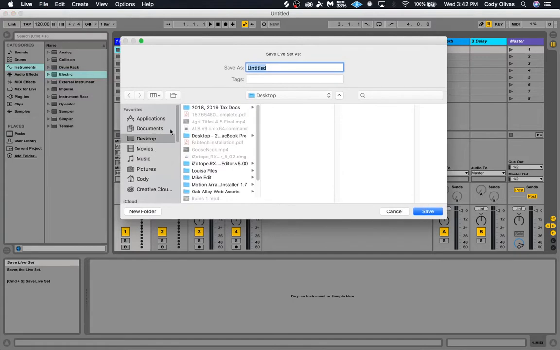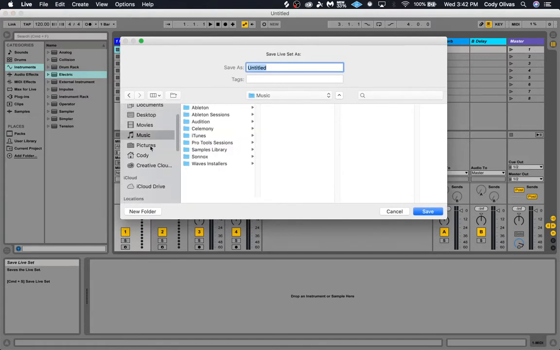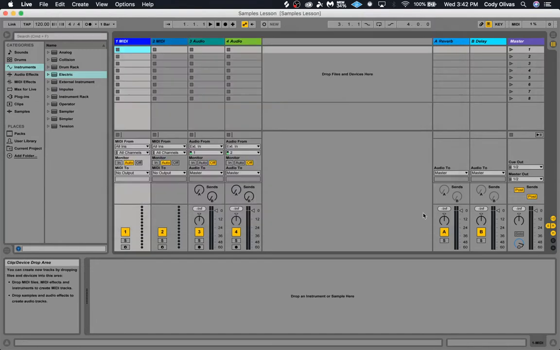And we're going to keep organized with it. So I'm going to save this in my music folder, Ableton Sessions, Digital Music Production Spring 2020. And I'm going to call this our samples lesson. I'm going to click save.